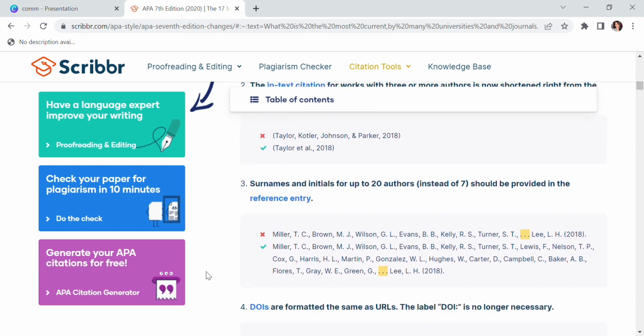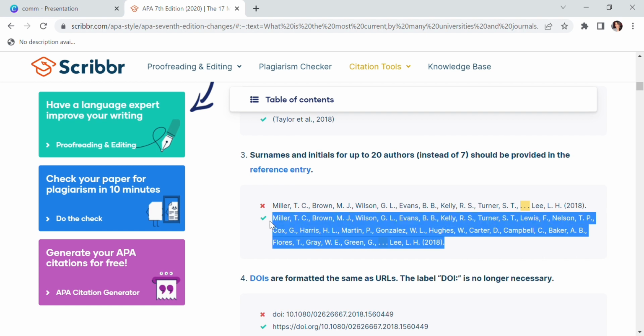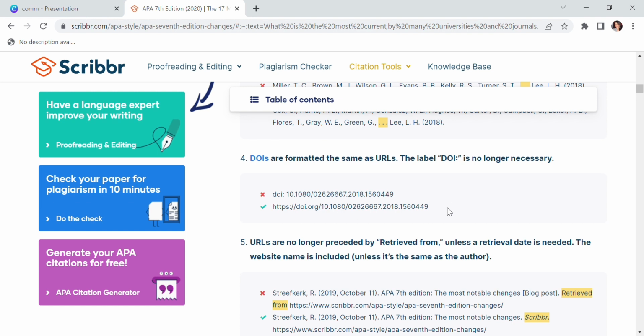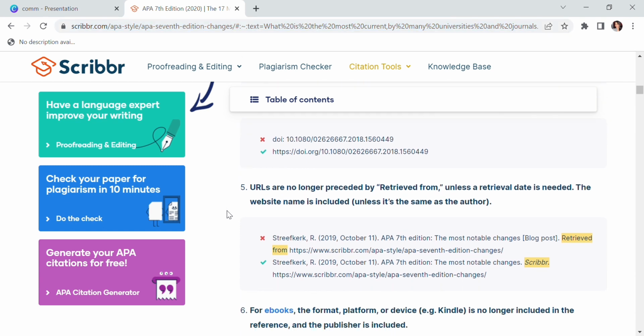For number 3, let's talk about the reference entry. This time, surnames and initials for up to 20 authors instead of 7 should be provided in the reference entry. So you're just going to put them all here. Next one, DOIs are formatted the same as the URLs or the links. It's like here, when you copy that one and then put it there.